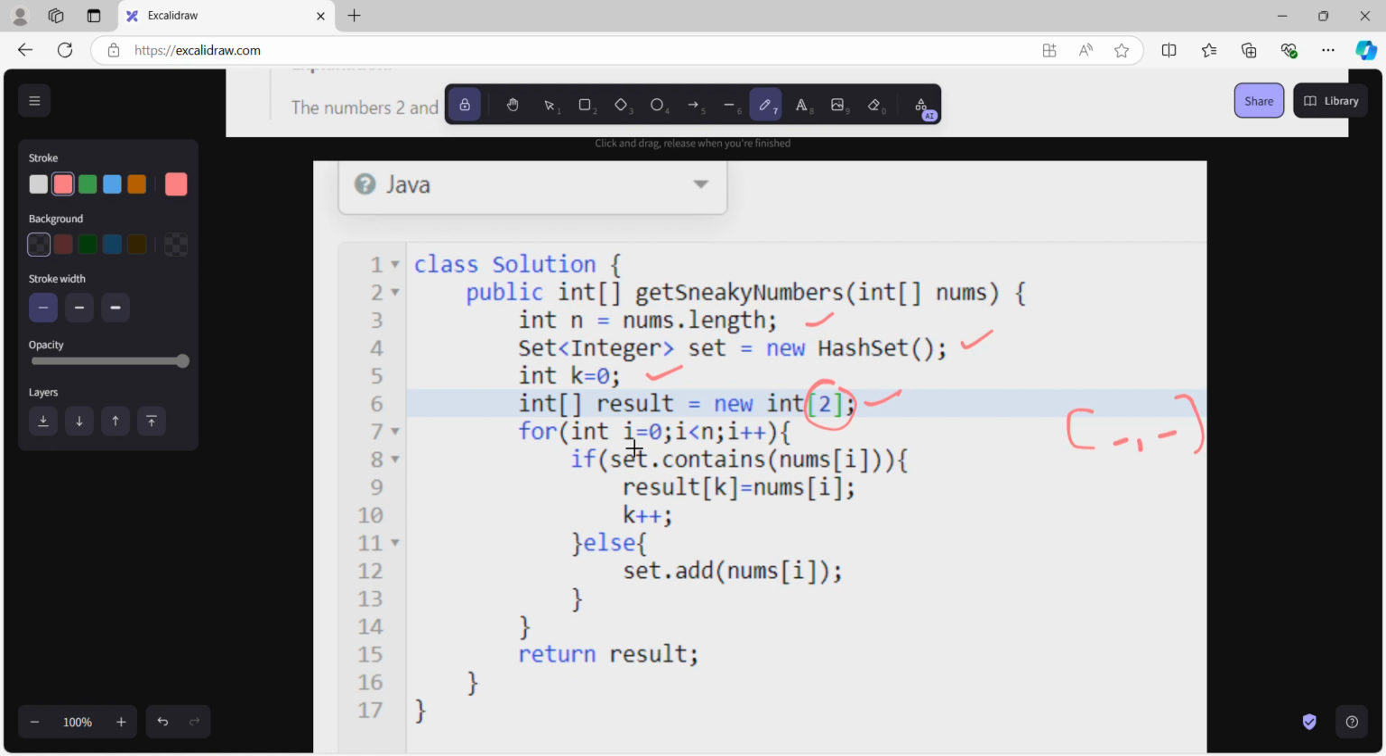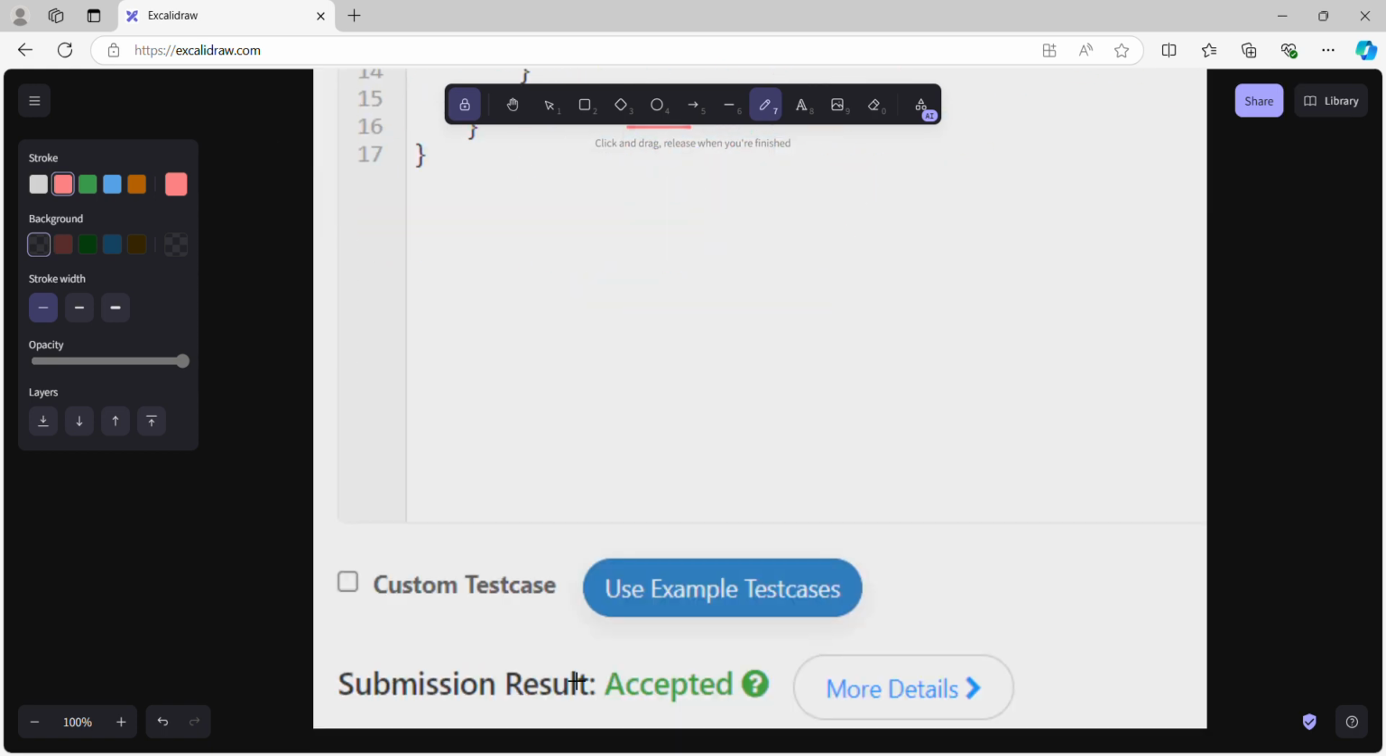And then after that I am iterating over all the elements in my nums array one by one, and I'm checking if my set already contains that number. Okay, if it doesn't contain, then I'm adding that number in my set. But if my set already contains that number, then I am adding that number in my result array. Okay, in this new array, and then I am incrementing the k. Okay, and in the end I'm just simply going to return result. Okay, so this submission is accepted.